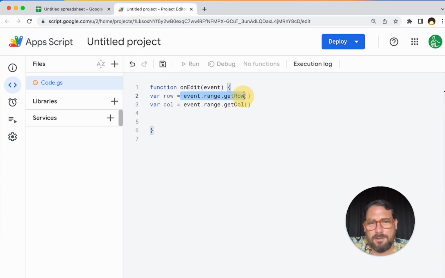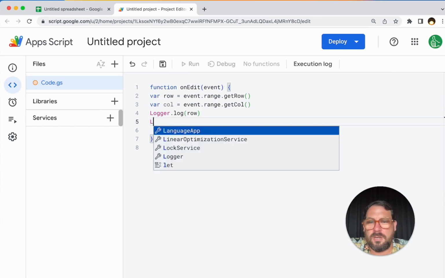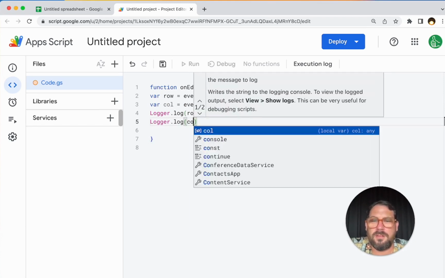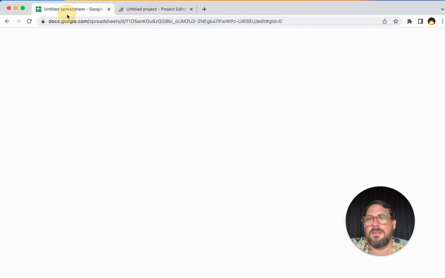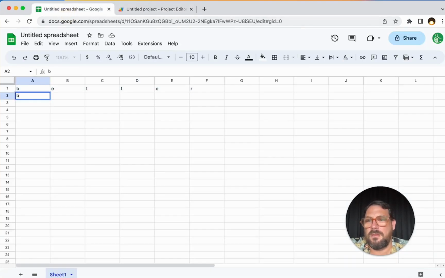Now, if you don't remember how to do this at any point in the future, and you want to try it out instead of having to look it up and get it right every single time, I'll show you how to try this out. You can use Logger.log. We're going to log the row, and Logger.log column. Now every edit that happens, we can see what the row and column is.